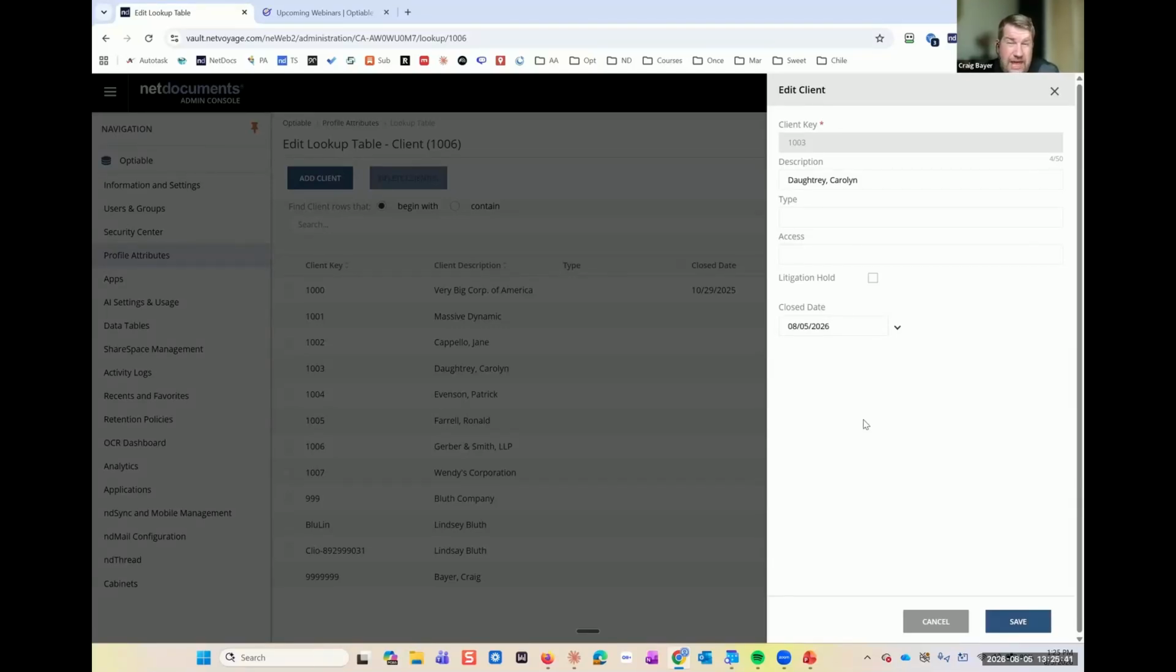NetDocs has actually loosened that a little bit. So we can close a matter now, and we can still add stuff to it, but that matter has a close date, because there's the realization a matter might be closed and you just get an email you want to save to that matter. You're not doing any work in it, but it's just a follow up or something and you want to save it in there. So we actually have that capability now.